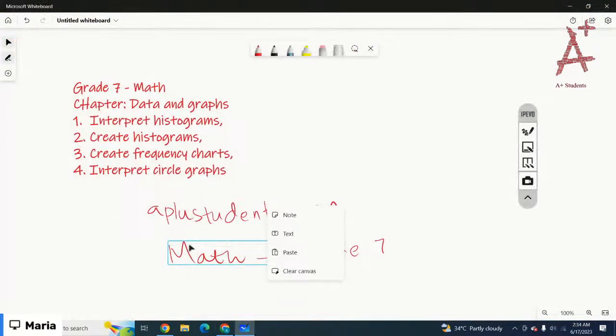So we were working on grade 7 maths. The chapter we're working on is data and graphs. The lessons we have covered are interpret histograms, create histograms, create frequency charts, and interpret circle graphs. Please make sure before the next session you complete all the test questions for the lessons we did today.